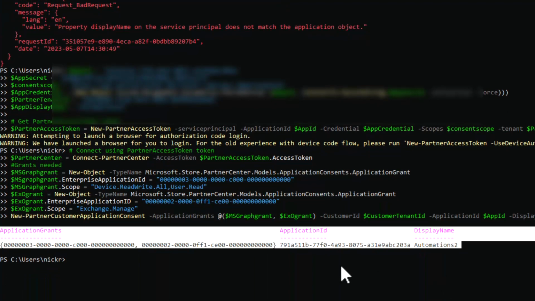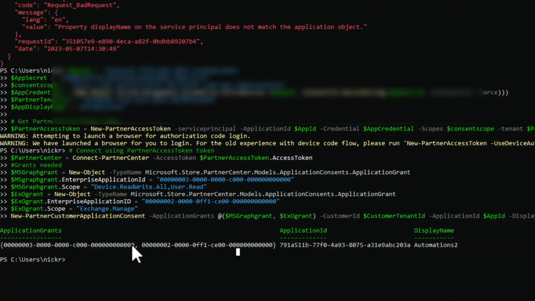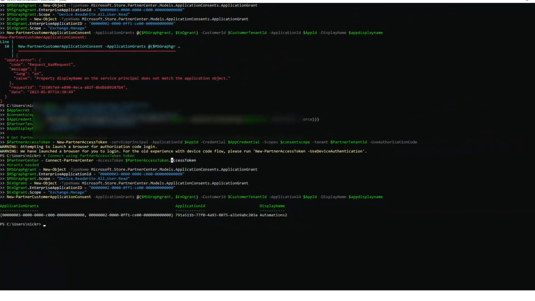This is referencing the application ID, the scopes that you provided as far as the application grants, and then that display name. And the big thing here is that you can actually see this visually in the downstream customer tenant by logging into their Entra Admin Center as well. So let's pivot in there so I can show you what that looks like.